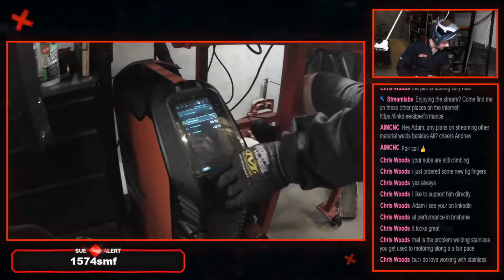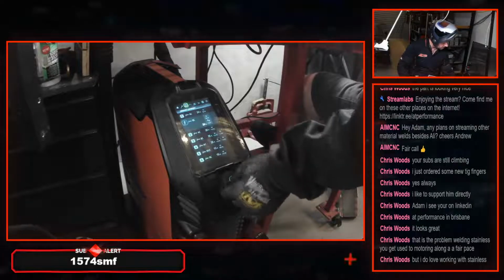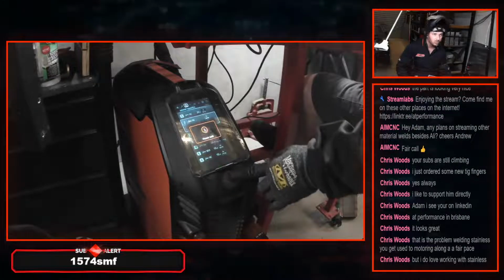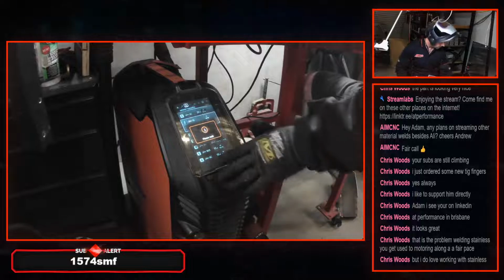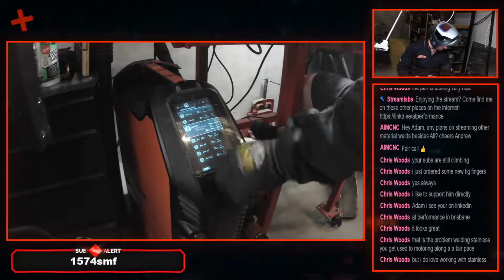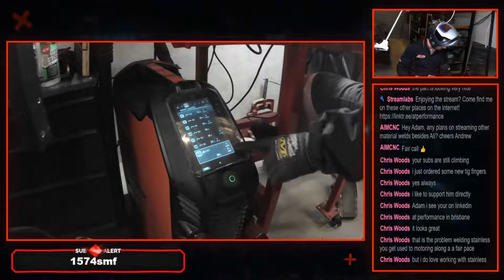I just want to swap that back to Optima. I don't want to save that. We'll just save those changes. You guys see what I'm doing. So the profile that I was welding on was some 2.5mm stuff today.